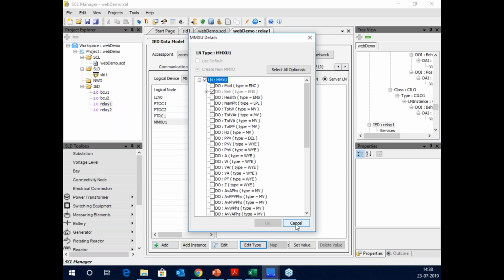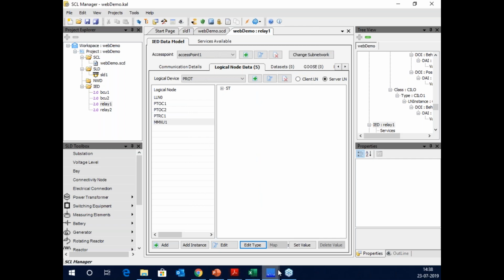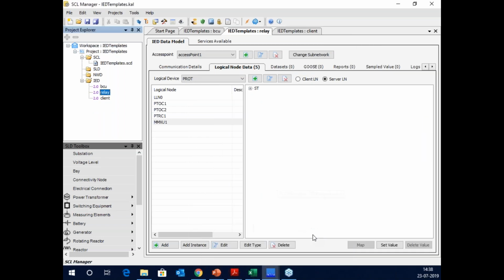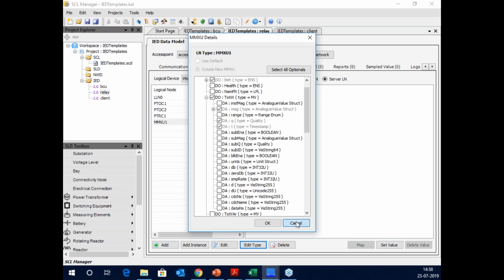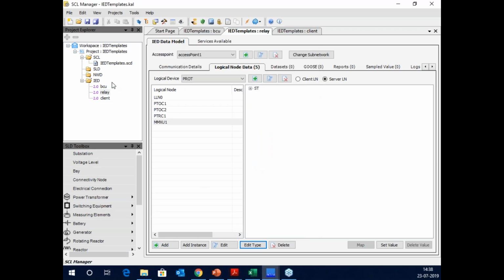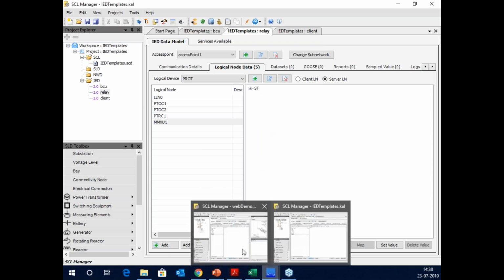Now, how would I rectify this? In my normal scenario, I would go back to my ICT. Okay, this is my ICT. Yes, IED templates, and I would go and modify this here, because here I have full authorization or rights to modify the data model. So I could edit the type. I could go to MMXU1, I could edit the type, and I could add the data objects that I want. But I'm not going to do that, because if I do, I'll have to export the ICD file and import it back here again. So I'm going to cheat.